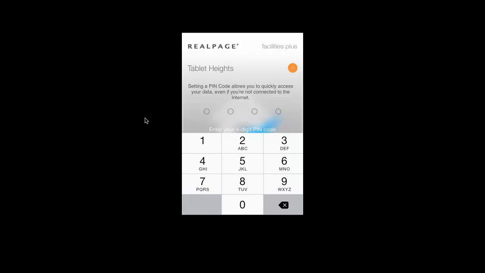The screen which you are looking at is the screen which comes up once a user has logged in and then has closed the app. So let's say I'm a maintenance technician, I log in and I work for some time on the app, and then I just close the app and do something else. Once I come back, instead of logging in again with the username, password, and property ID, I just need to enter this 4-digit PIN code and I can access the application. So I'm just entering my 4-digit PIN code now.